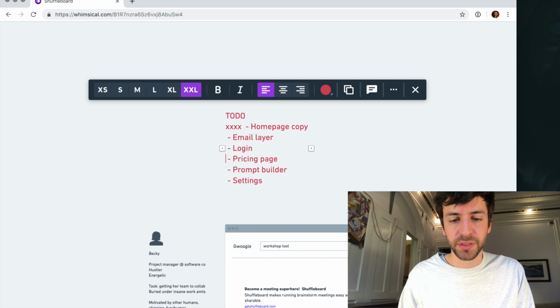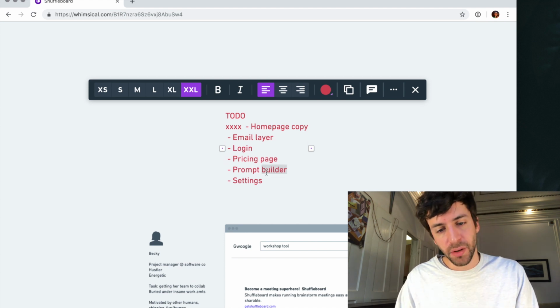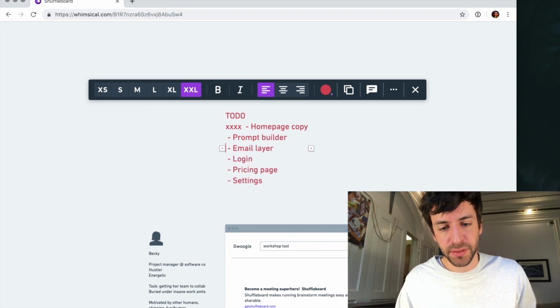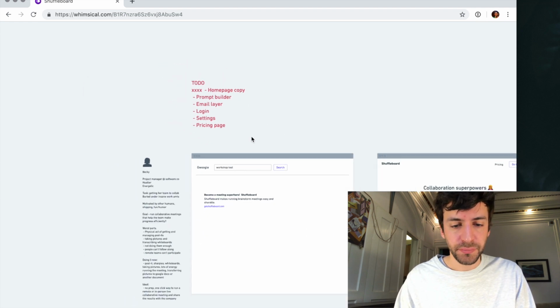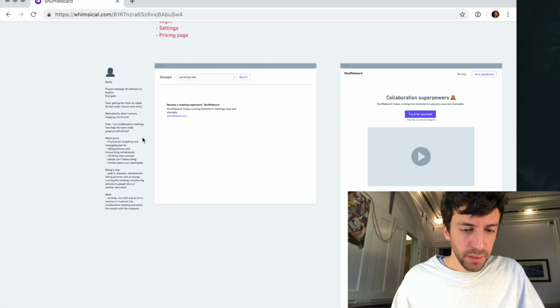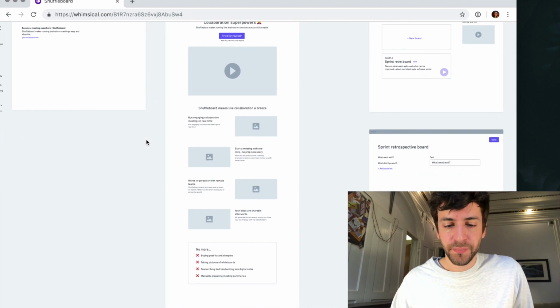I'm always kind of sorting these in order of importance. The prompt builder is huge. Let's do that next. And settings is more important than pricing page, but less important than login, I think, because you do need settings, but no big deal. Okay, so we're on our way.